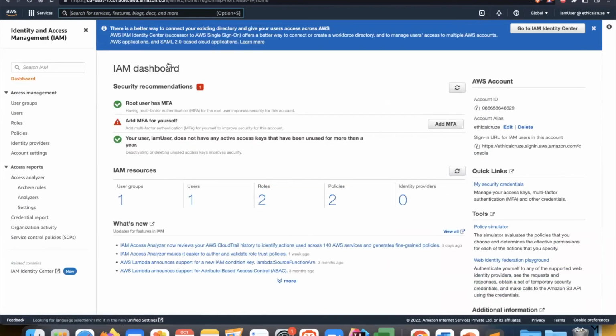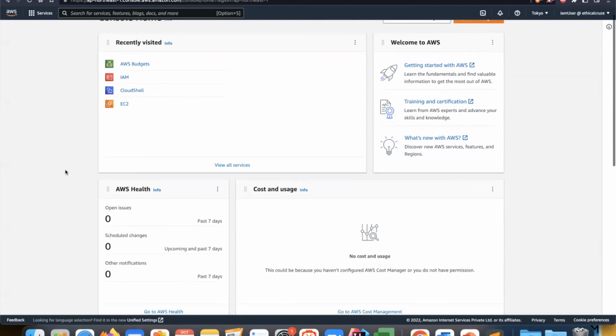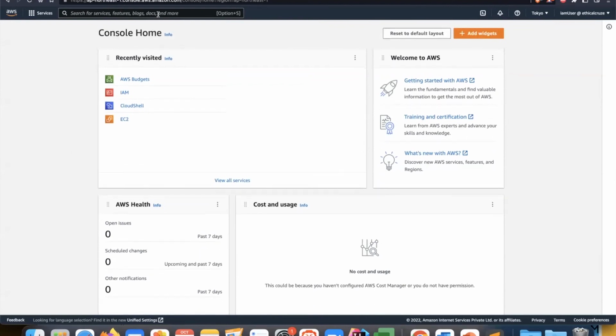So once you select this, this is the service page which will come to you. Now you can see you have landed on this IAM page. If you want to go back to the home page, you just have to click on this AWS icon, and you land back on the home page. Here you can search for any services you want to use.